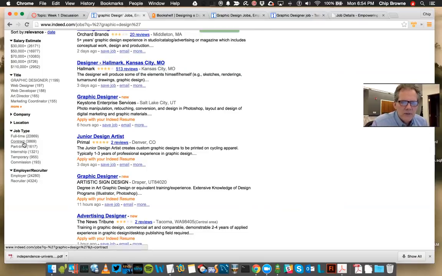Temporary is similar to contract in that temporary has a time frame constraint on it. Contract doesn't have the time constraint on it necessarily. Contract typically means we're not going to bring you on as an employee, but we are going to have a relationship with you as a worker. And sometimes you can belong to another contracting company and be working on site at another employer's location and be a contractor. So that's commission.